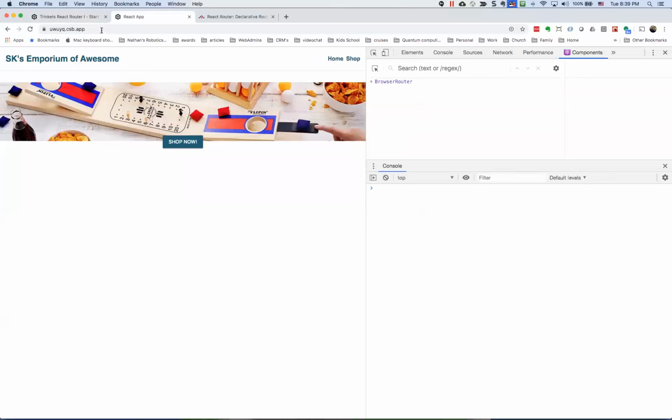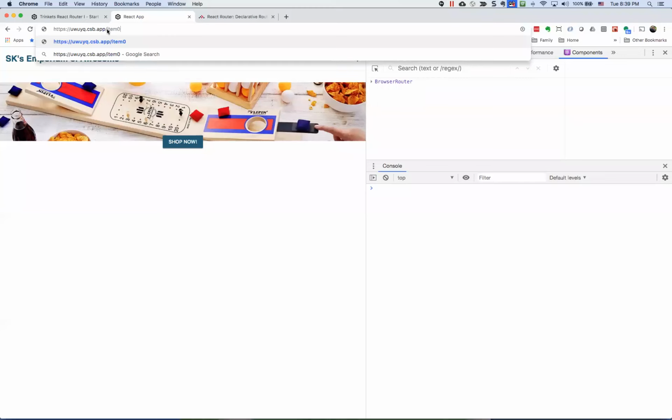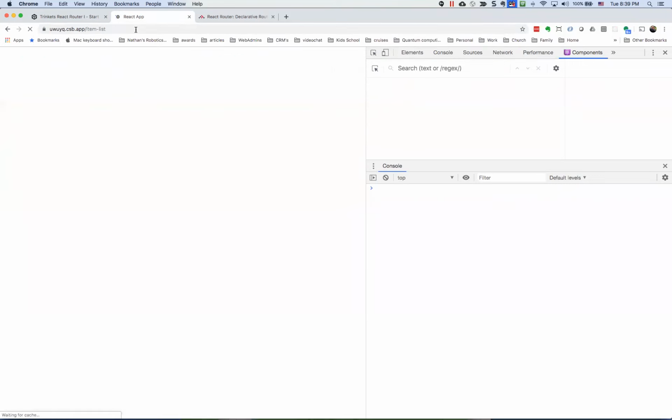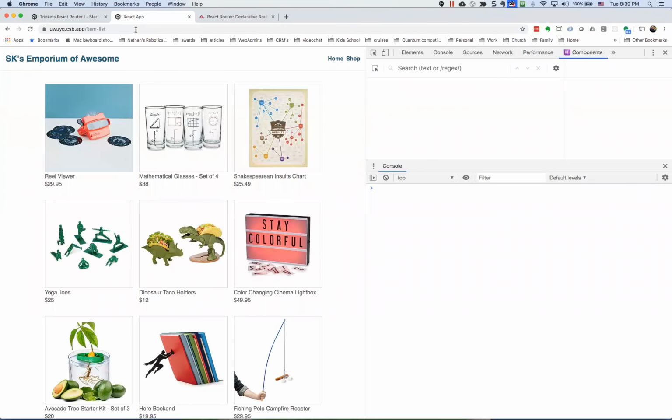Okay, so you'll notice that if I were to manually type in item list, we're using React and React Router, and a lot of the benefits of client-side routing that people mentioned is that you don't get the refresh, right? You don't get the full page refresh. So keep your eye on this location here. I'm going to type in this URL. I don't know if that comes through, but what did you guys see there? Did you see a full refresh? I don't know how that came across on Zoom. Somebody tell me what you saw there.